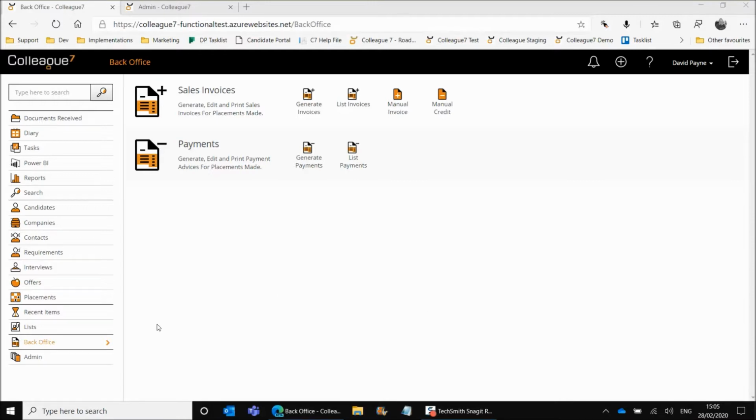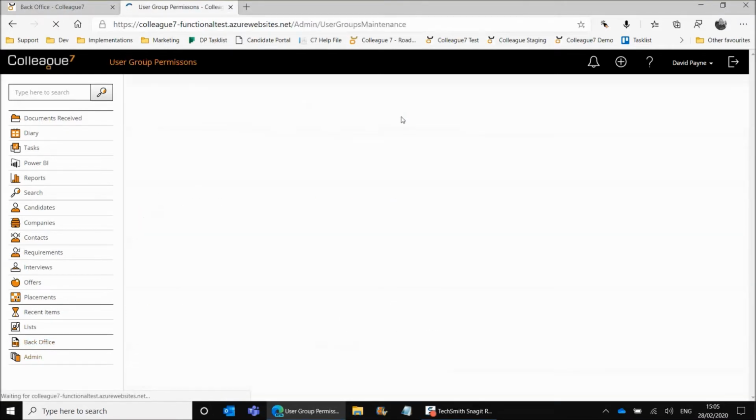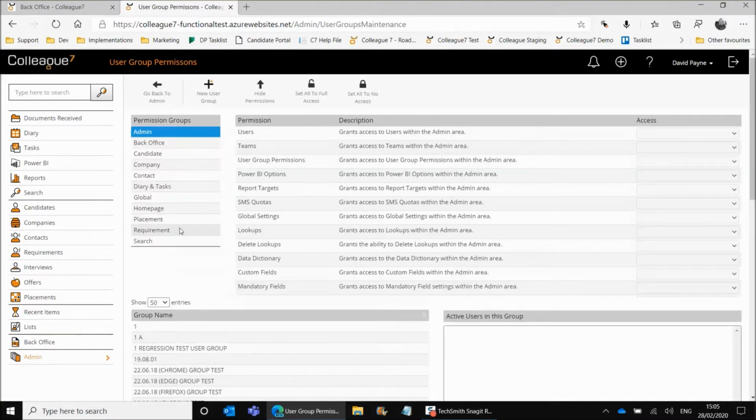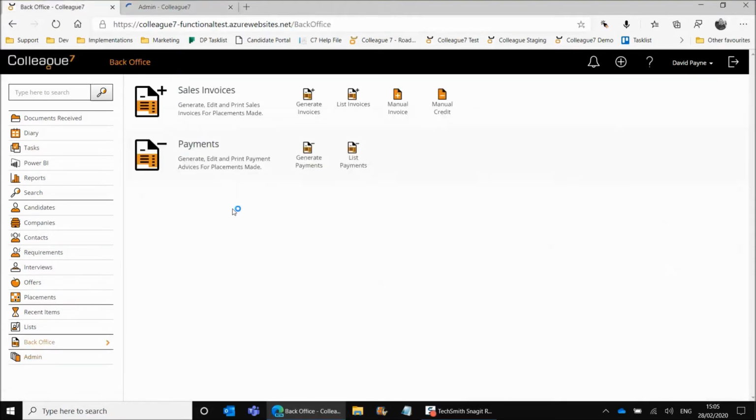So just to reiterate, this back office area is available off the left navigation, and the ability to access this option is granted through the user group permissions that are within the admin area. So within admin, under user group permissions and in the permission group of back office, you've got this option here of back office, and that will show the back office option within the main navigation menu. So it's essentially to have this option be visible to the user.